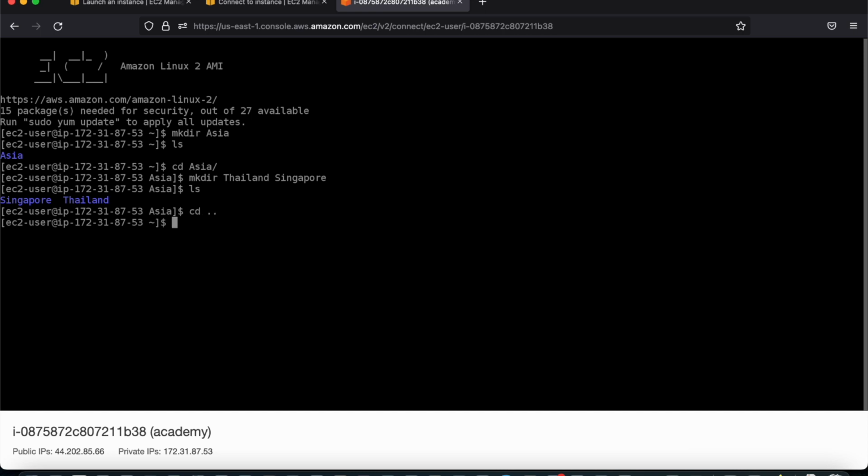So if we go back up and we create another country in Asia, let's try to make it Malaysia, for example, and we do ls Asia from this position, we see that we have a new directory created. Okay, but what about if the directory doesn't exist and we want to create 2 directories nested at the same point? So let's try to make it.